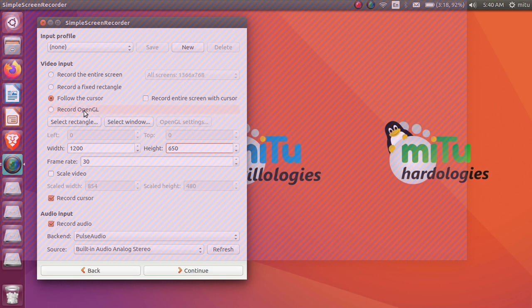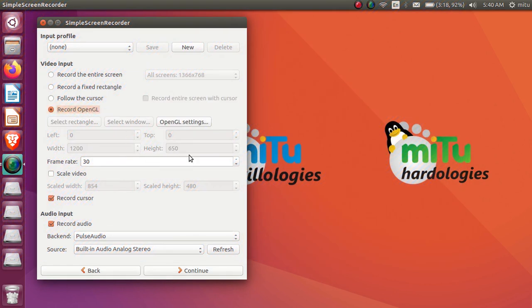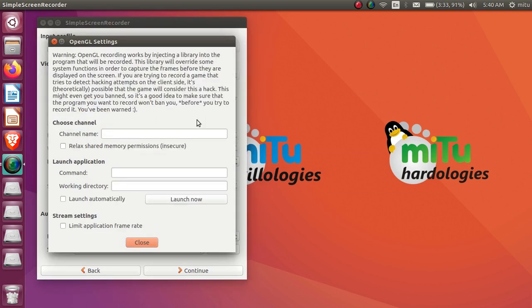And the last option is record OpenGL. Basically you might know OpenGL is the graphics library present in operating systems. Where OpenGL is supported, we need to set that OpenGL from here. Basically I'm not having this OpenGL setting in my system, but it may not be required in many cases.